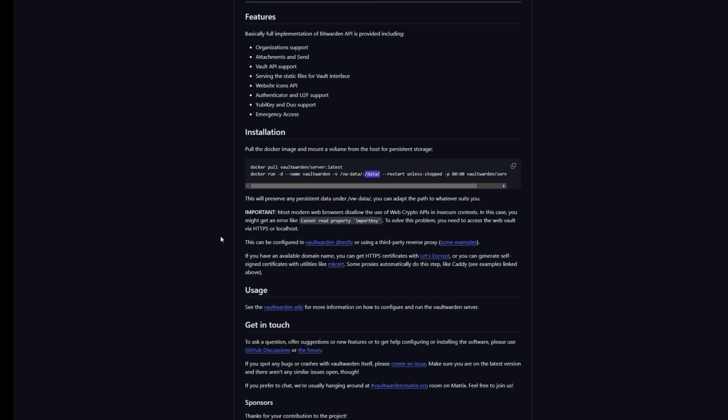Let's head back again. Restart unless stopped. We'll set that up later on. The port we're not going to reuse because we're going to be using Nginx Proxy Manager to handle all that traffic, so we don't need to expose this container to the internet directly. Last thing we need is just the repository on Docker Hub.